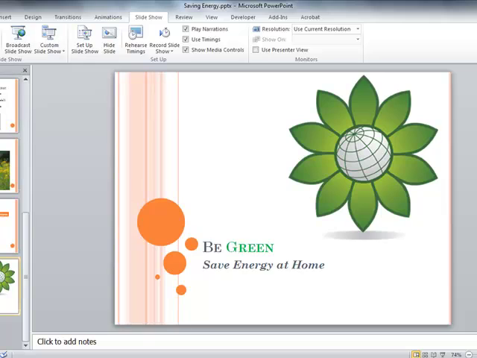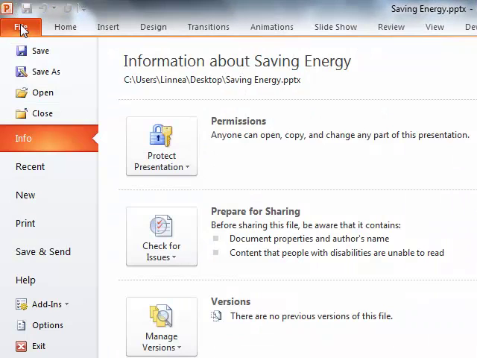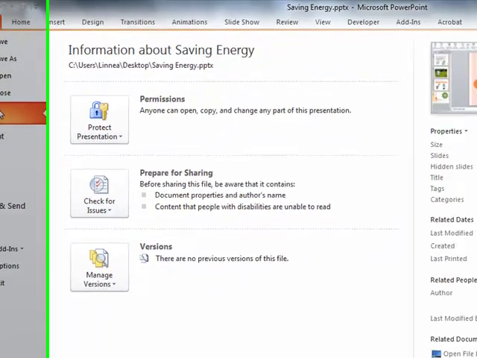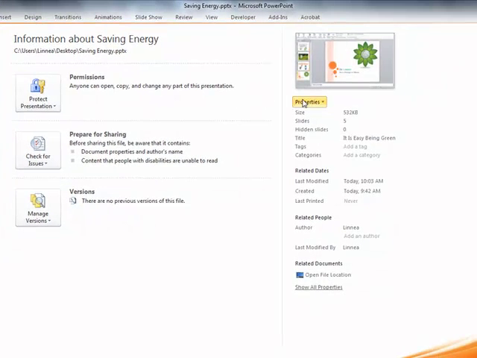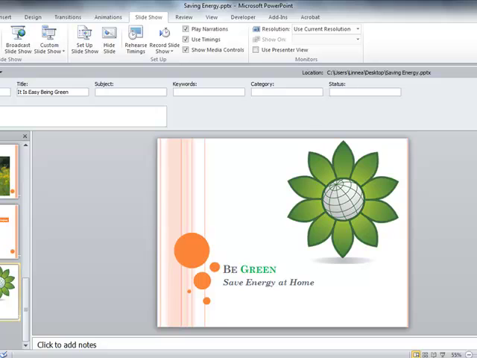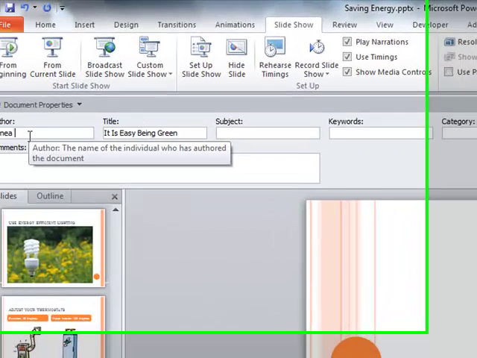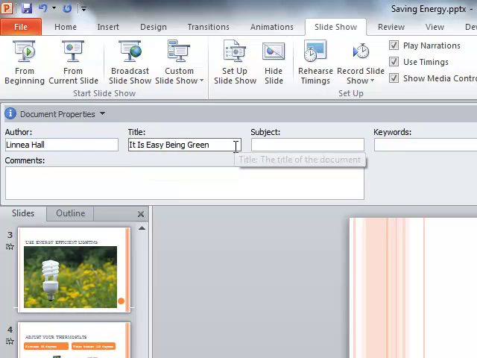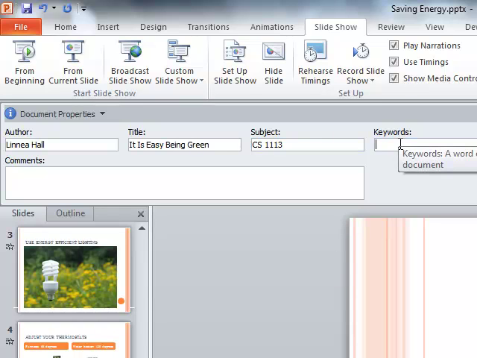Okay, now the last thing we're going to do is add properties to our slideshow. So we're going to go to File. You're going to click on Properties, then click on Show Document Panel. Okay. You're going to change the author to your name. The title is going to be whatever your title is. For your subject, put in the class. For your keywords, put in saving energy.